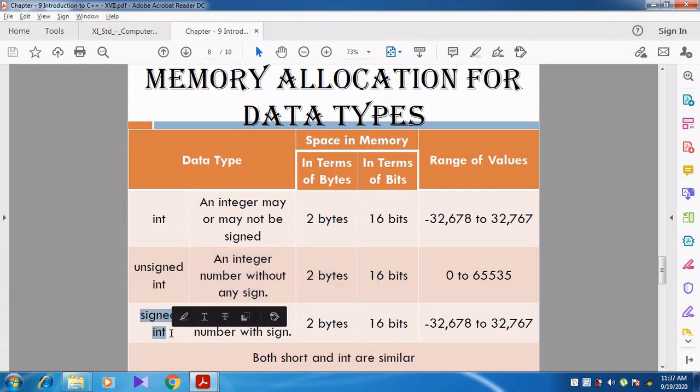The next, signed int. What is meant by signed int? Signed int means an integer value with the sign. With the sign means you can give negative numbers. So 2 bytes, 16 bits, minus 32,768 to plus 32,767. Can you understand, students?